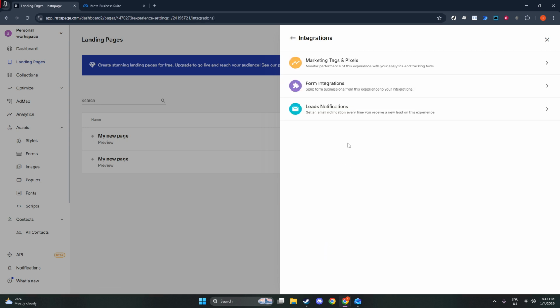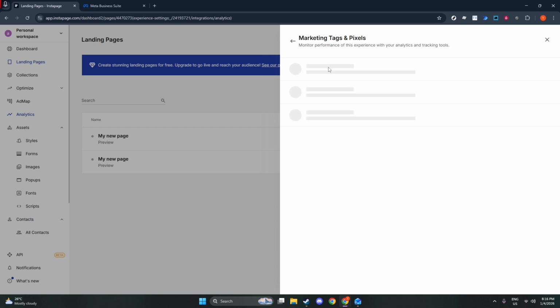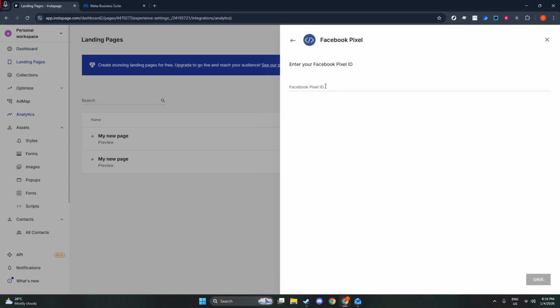Inside the slide-out, look for Integrations. Click it, then choose Marketing Tags and Pixels. You'll see an option labeled Facebook Pixel, which may also appear as Meta Pixel depending on the interface version. It's the same thing, so go ahead and select it.